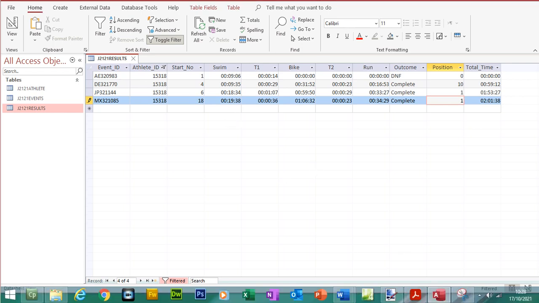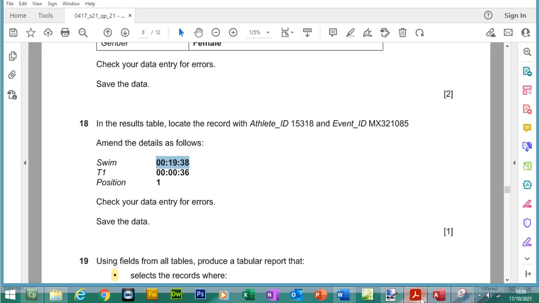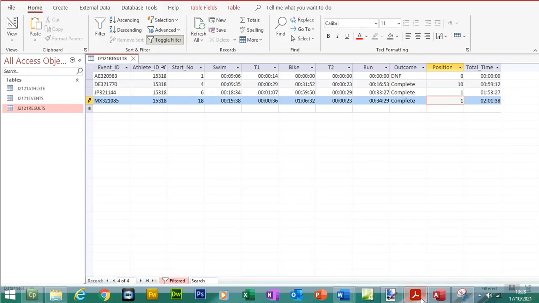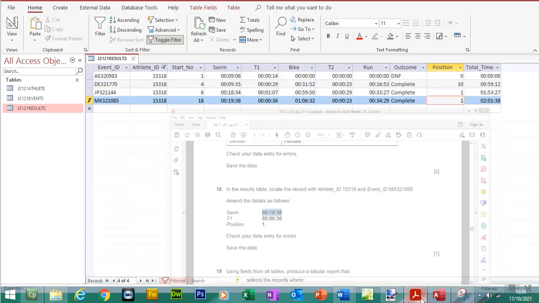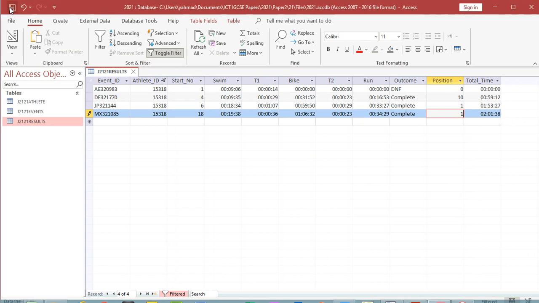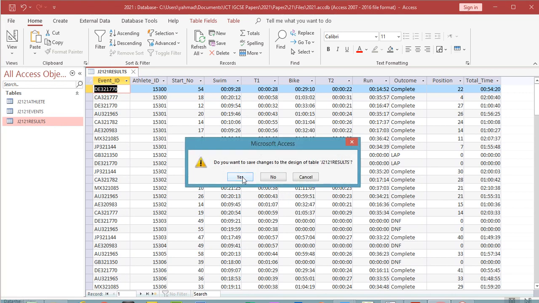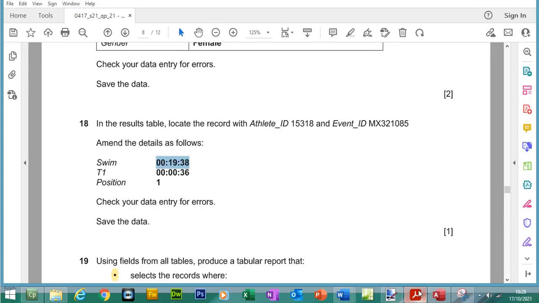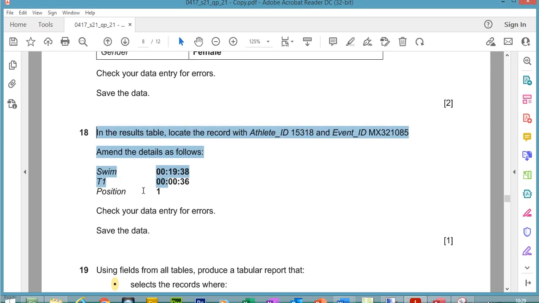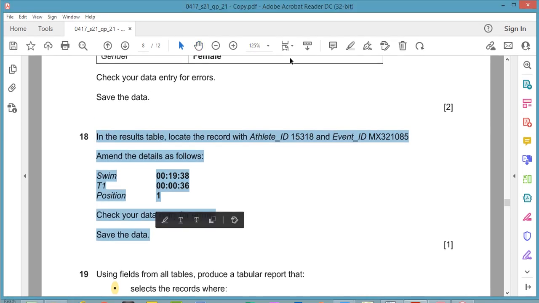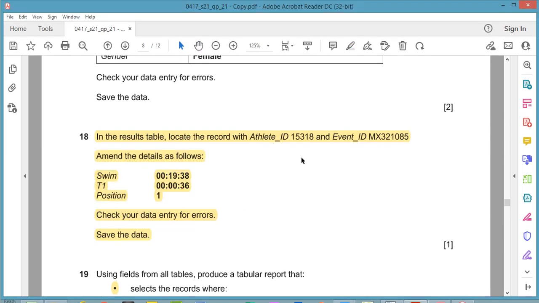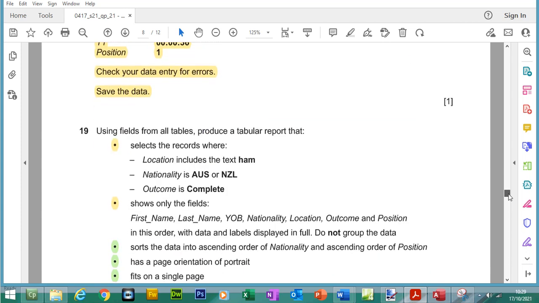Swim should have been 19 minutes and 38 seconds. T1 is 36 seconds and position is 1. So let's save the changes. We can just clear the filter and close this down. Save the changes. Yeah, we want to save. All done.